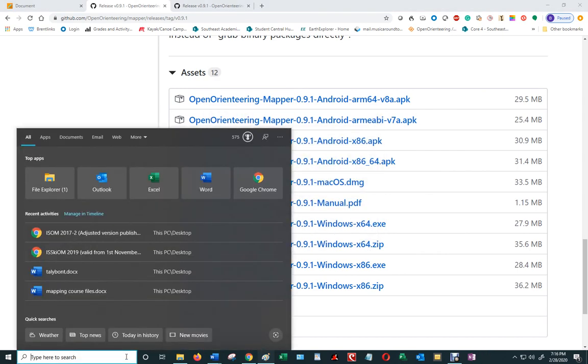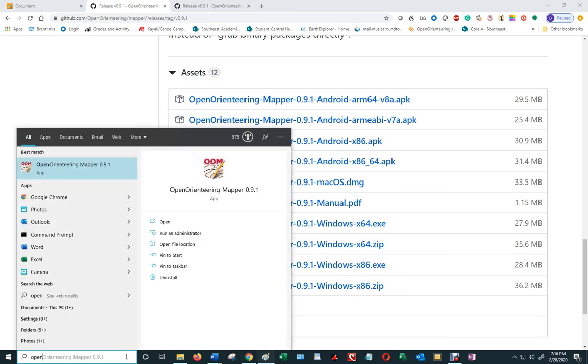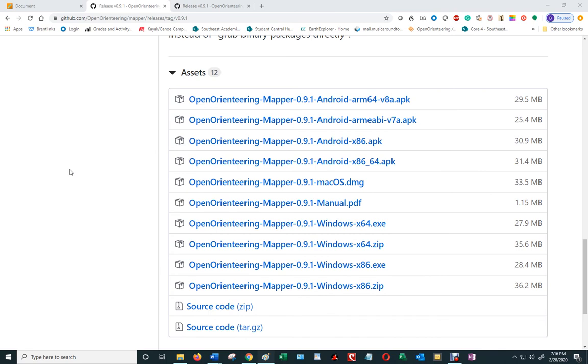And then I want to verify that it's on my machine, so I just look for wherever your program files are. I just go down here and type Open Orienteering Mapper, and it appears. As soon as I type the word open, it appears. And then I can open it up, and I know that I've installed it properly. And that's how you do it.